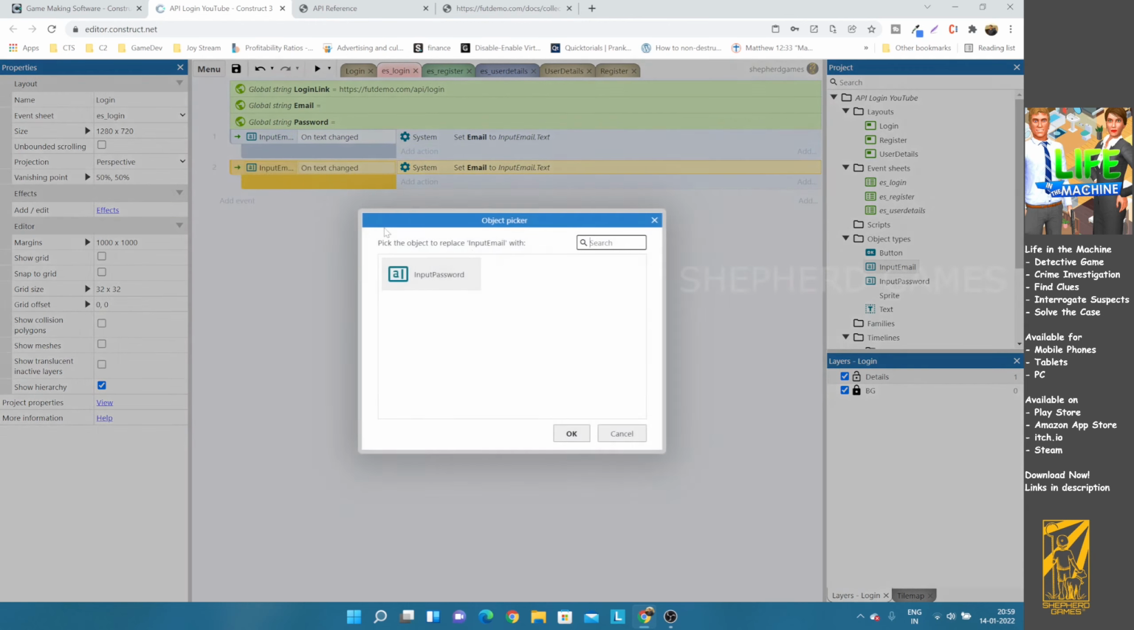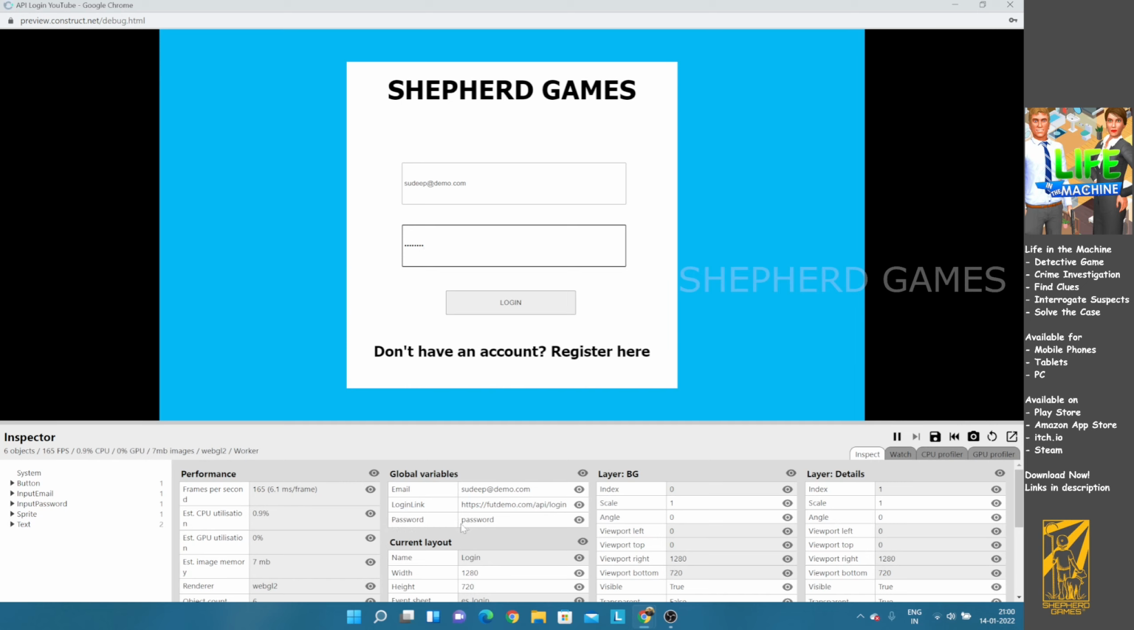Okay, let me go to debug layout again. So email, now it's empty. Okay, you can see the email now. And the password is hidden, whereas in the global variables you can see the password, right? So when you send these details to your server, it is better to encode them and send it just for safety. But in this demo, let's keep it simple.